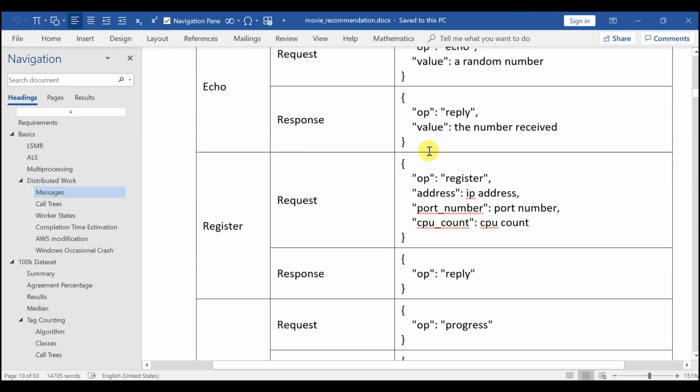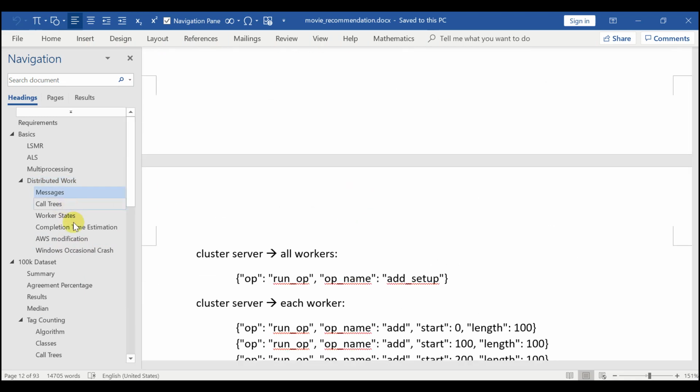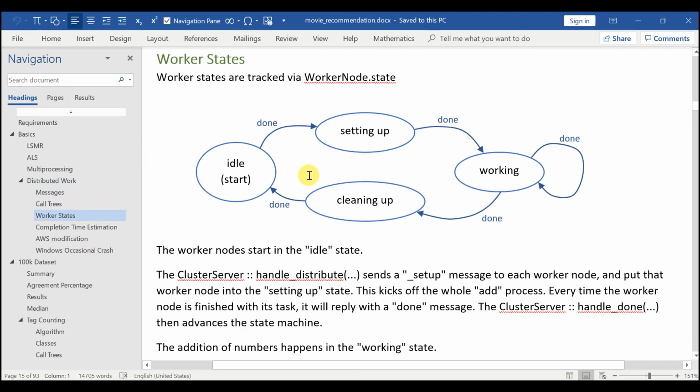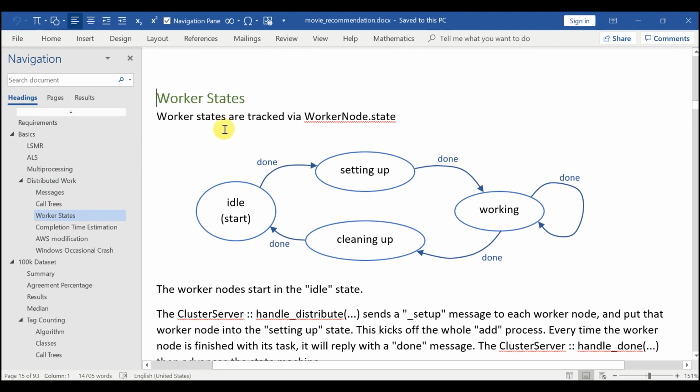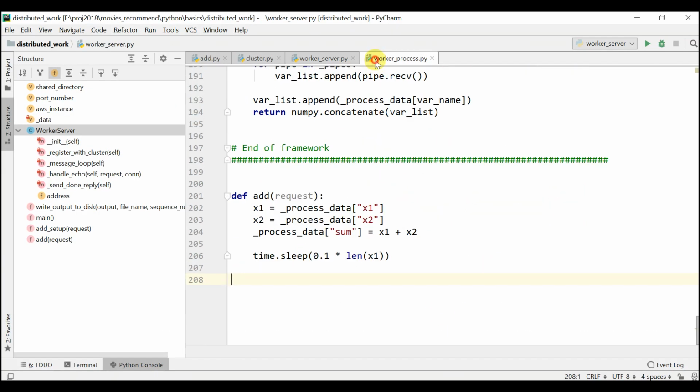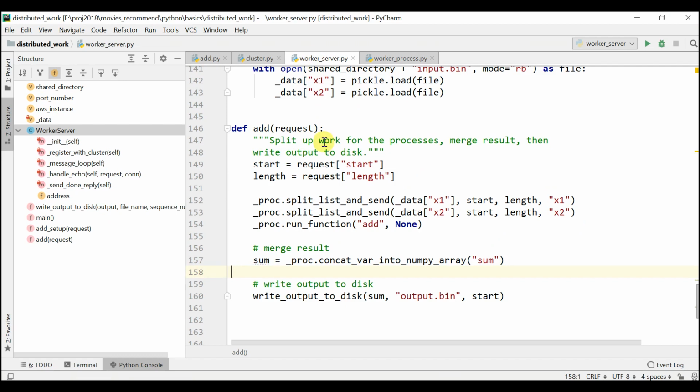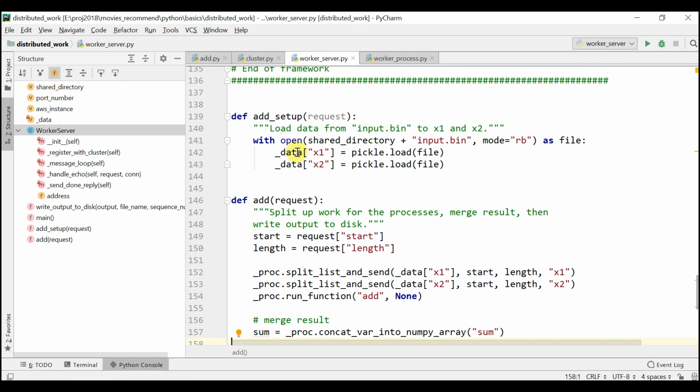Messages, yeah, they pass messages around. It's called tree worker. Okay, worker state, I want to talk a little bit about that. Worker state, that's the worker server program, and it starts off in idle state, and there's a setup, working, and cleanup. Cleanup is just deleting all the data in the memory. So when it's set up, it puts stuff in this data, underscore data, and cleanup is deleting this stuff, basically.